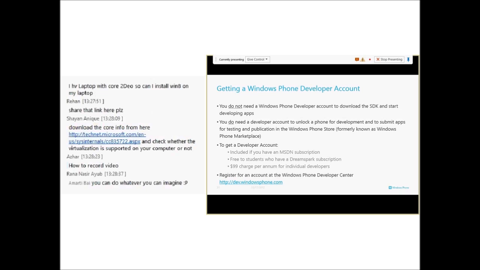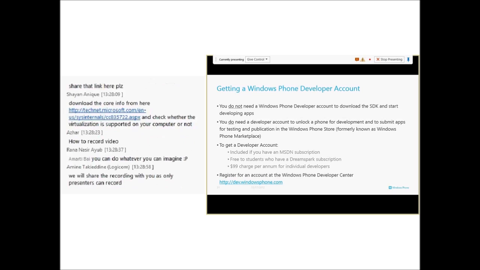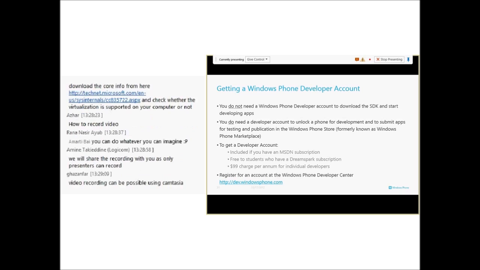To get a developer account, if you have an MSDN subscription, then you're good to go. If you're a student, you get it for free through a DreamSpark subscription. Otherwise, if you're a professional, you'll most probably have to pay the $99 charge per annum for individual developers. All you have to do is go to our Dev Center, dev.windowsphone.com, and you'll find how to register and all the required things.